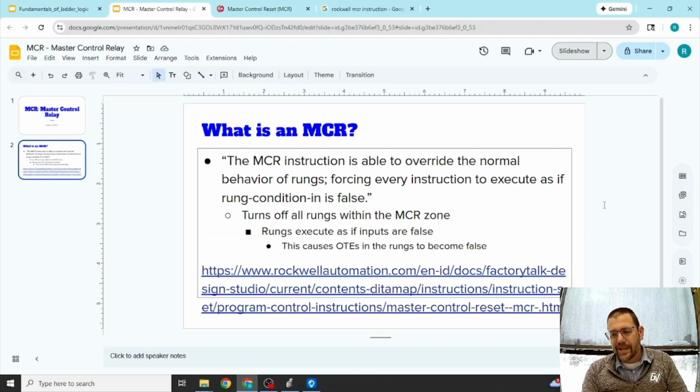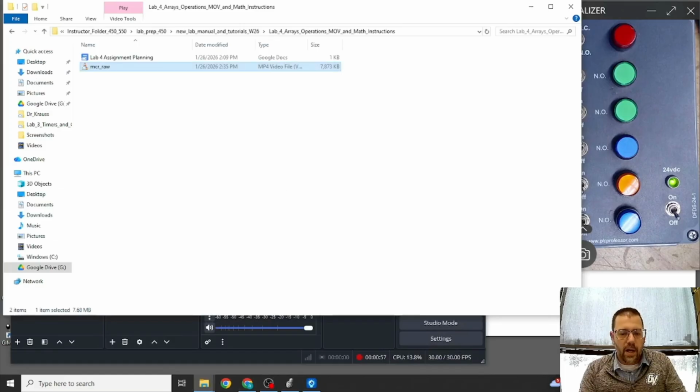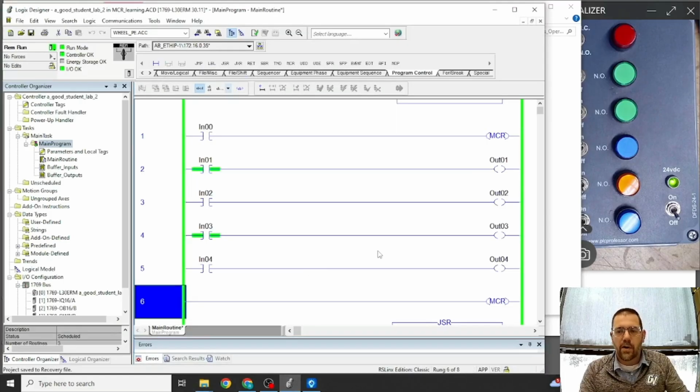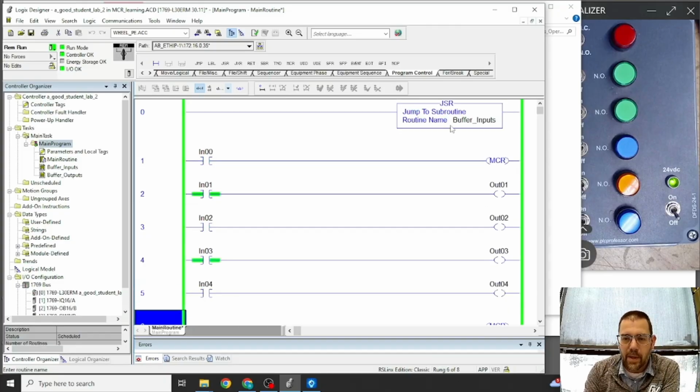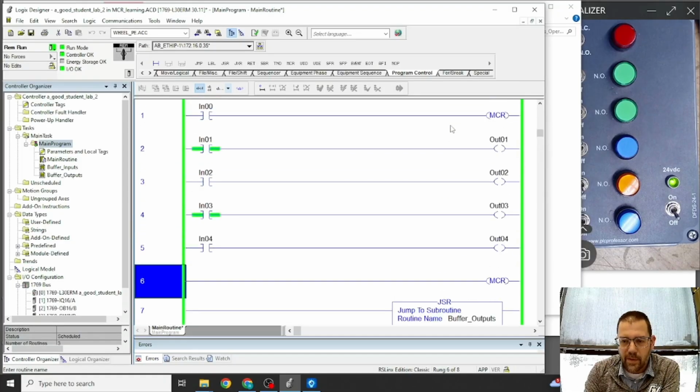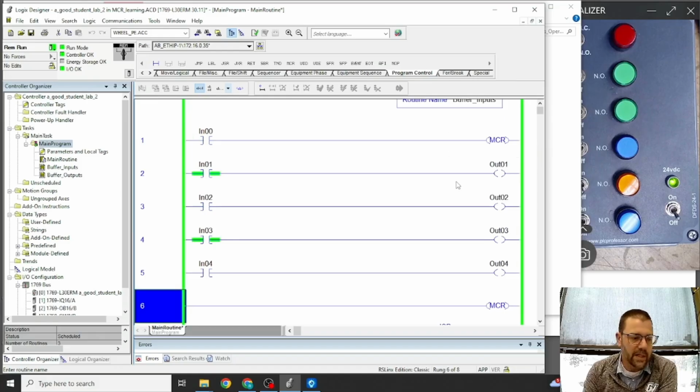So what we're doing is enabling or disabling a group of rungs based on the MCR, but you have to have a top MCR instruction that has your control to it, and then another end MCR kind of thing here. Now, note that I've got my buffer inputs in my top rung and my buffer outputs in my bottom rung. I'm just zooming in here.